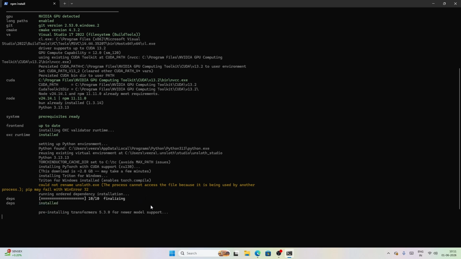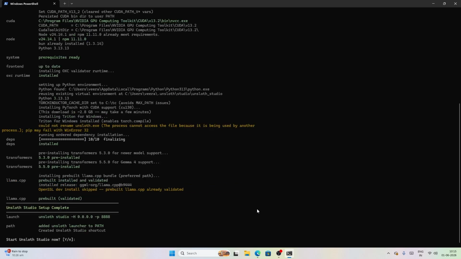Finalizing. Installing pre-built Llama CPP bundle. By the way, if you have noticed, almost every major self-host provider is utilizing Llama CPP as their backend. Right now, you can see that Llama CPP is used by Unsloth. At the same time, Llama CPP is being used by LM Studio as well. In the previous video, we have seen that. So, Unsloth has been installed successfully. Let's type S to start it.